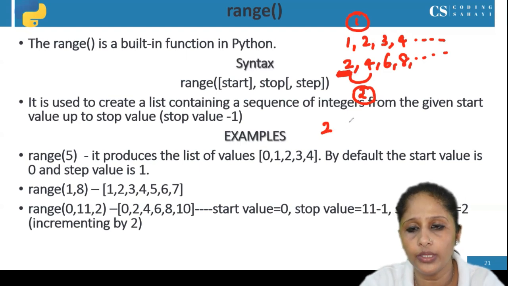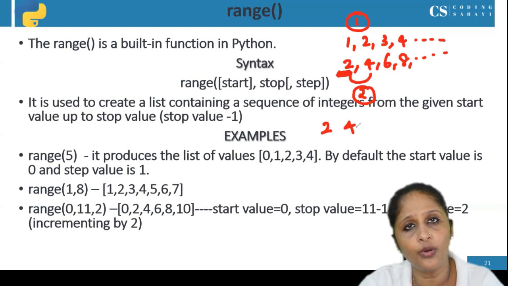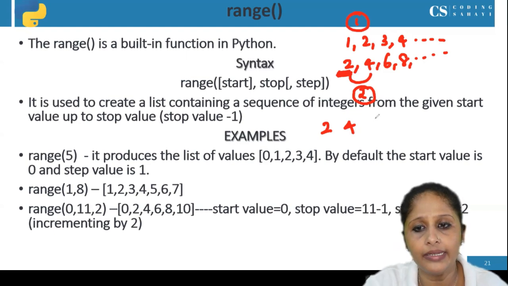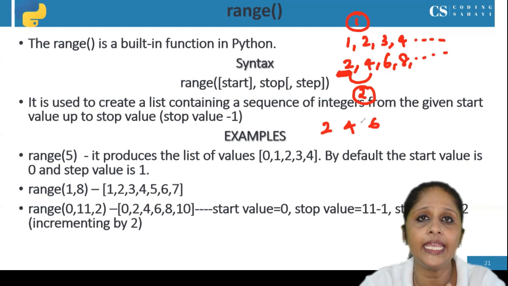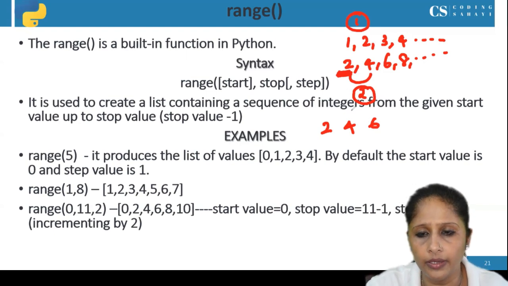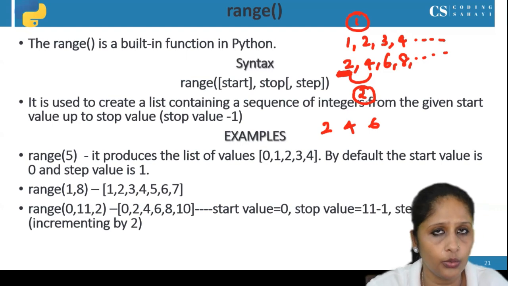The second value is 4. Then after 4, the second value, not 5, it is 6. That means it is incrementing by 2. Okay, so that is our step value. So if it is required, then you have to give it.